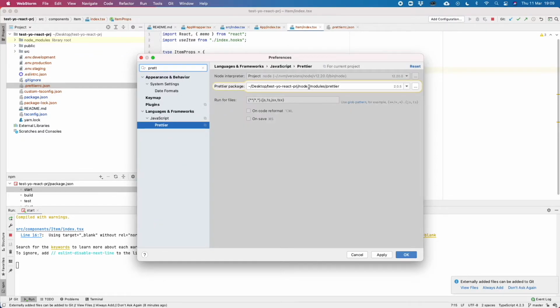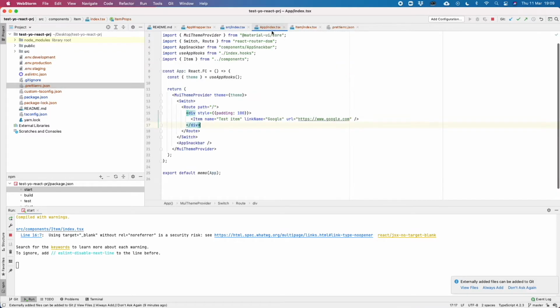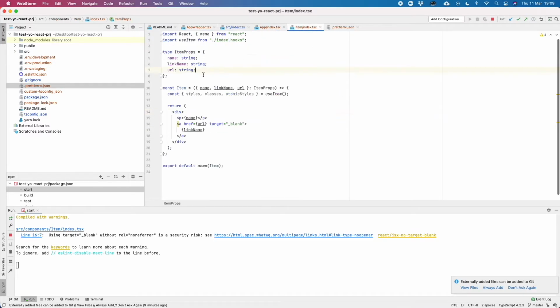Let's check that here the node is selected, Prettier is selected also from our project node modules, and we want to flag this on save. So apply it. Let's put OK. Now if we go to the item file, if we remove some semicolon and we save, as you can see, Prettier is automatically putting our code in good shape by removing extra white spaces and, you know, just putting all the styling in a good way.